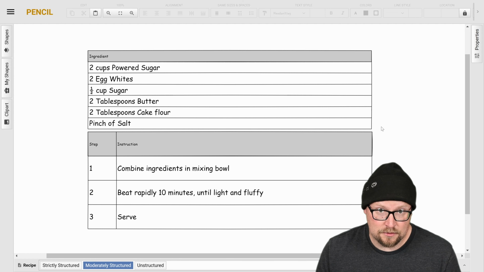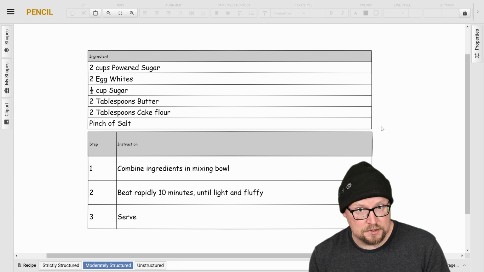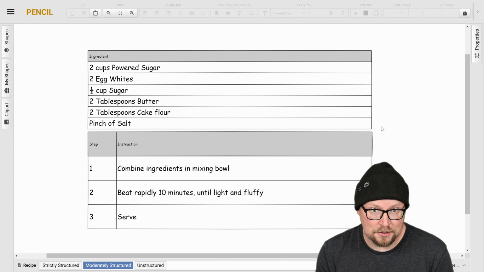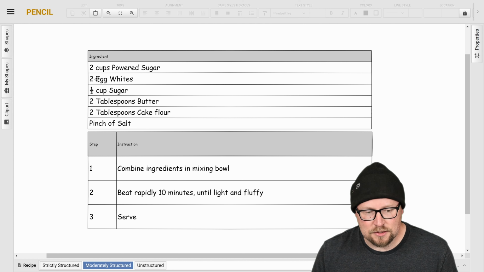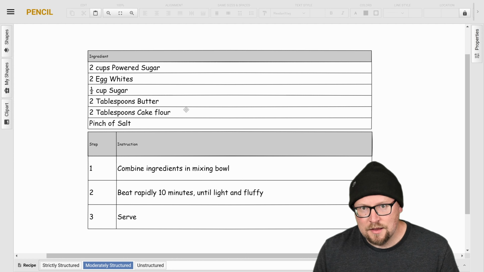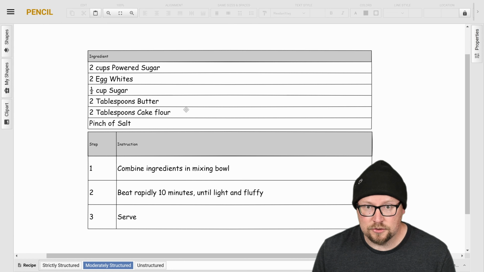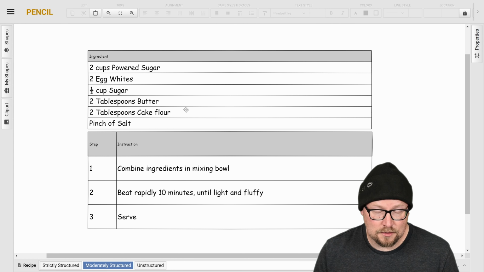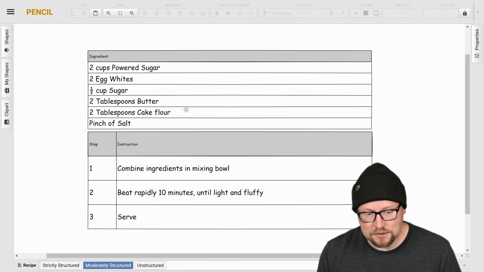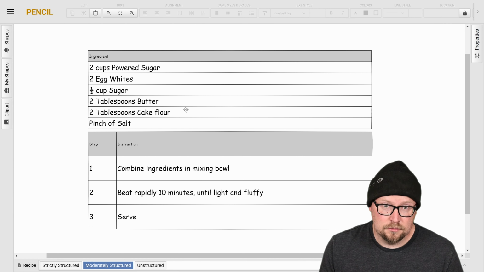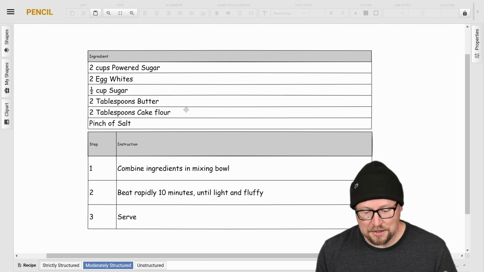Now, the bad thing about this is if I selected 2 recipes and I wanted to combine them into a single shopping list, because the content model doesn't actually know anything about the ingredients, it can't easily dedupe the list. So if both recipes use powdered sugar, I might end up with a shopping list that says 2 cups powdered sugar, 1 cup powdered sugar. And it would be up to me, the human, to look at that and say, well, I need 3 cups powdered sugar.